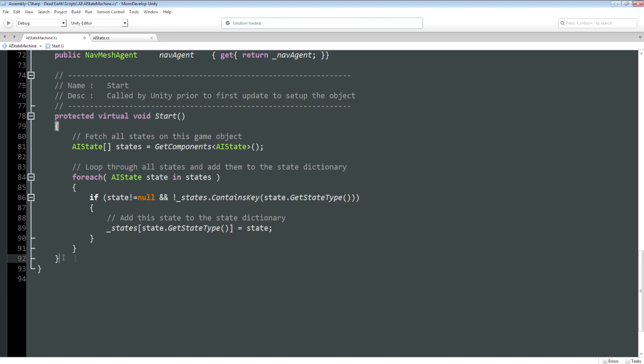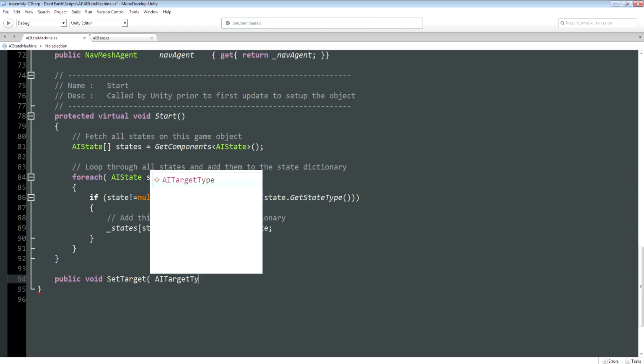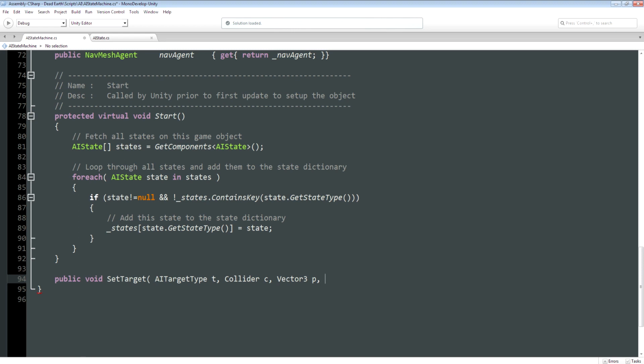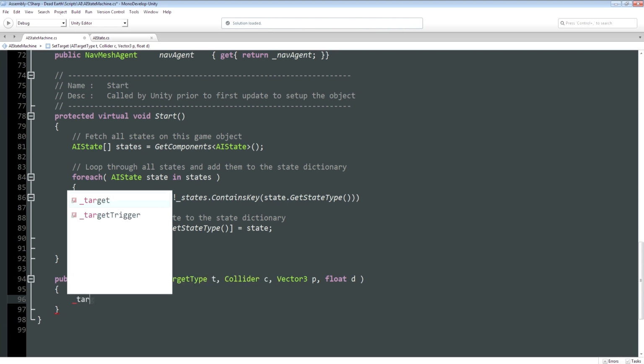So I'll create that under my start function, and this needs to be a public function, void return type, and we'll call it set target. Actually, I probably want to create a few overloads. The first one I'll create is when we have the individual information, such as the type and the collider and the distance, and we just want to send those in as separate parameters. So we'll say AI target type T, collider C, position P, which is a vector 3, and finally the distance D. The first thing it will do is call the set function of our target member.